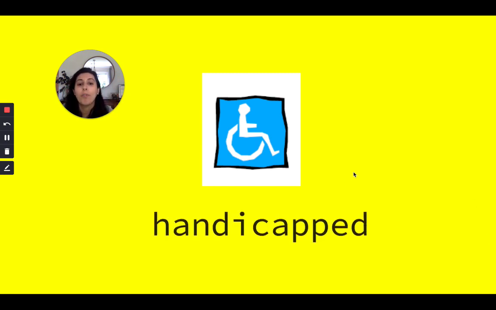How about this one? Do you know what this symbol stands for? If you know, call it out. 3, 2, 1. That's right. This is the symbol for handicapped. You might see this in a parking lot, in a handicapped parking spot, or you might see it perhaps on a bathroom door to let you know that this is a handicap accessible bathroom.